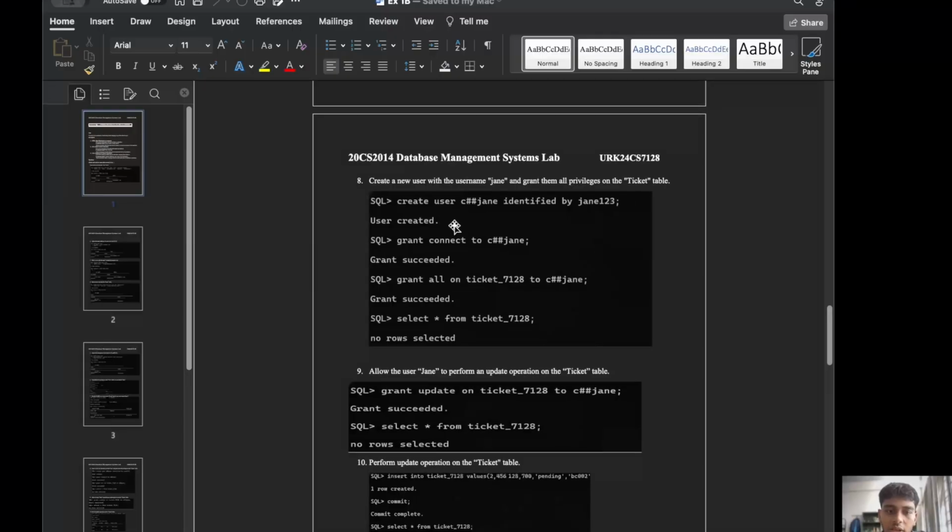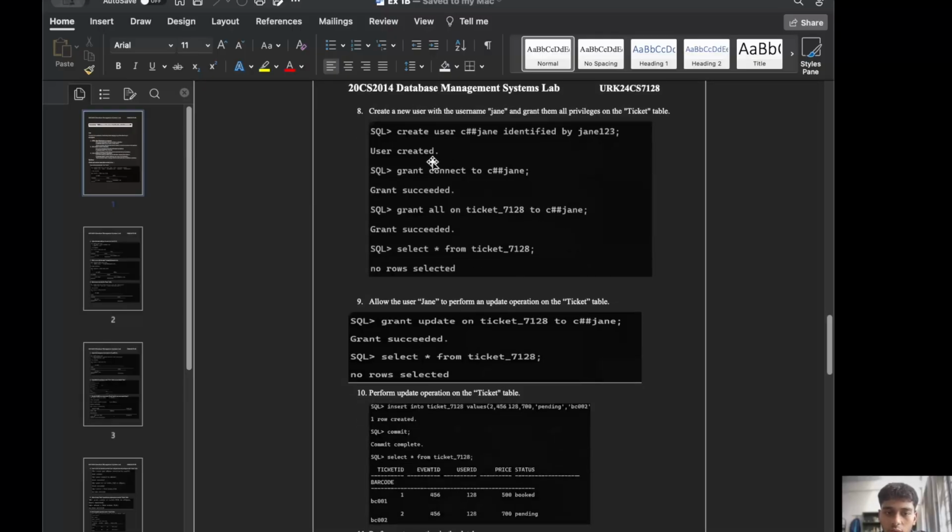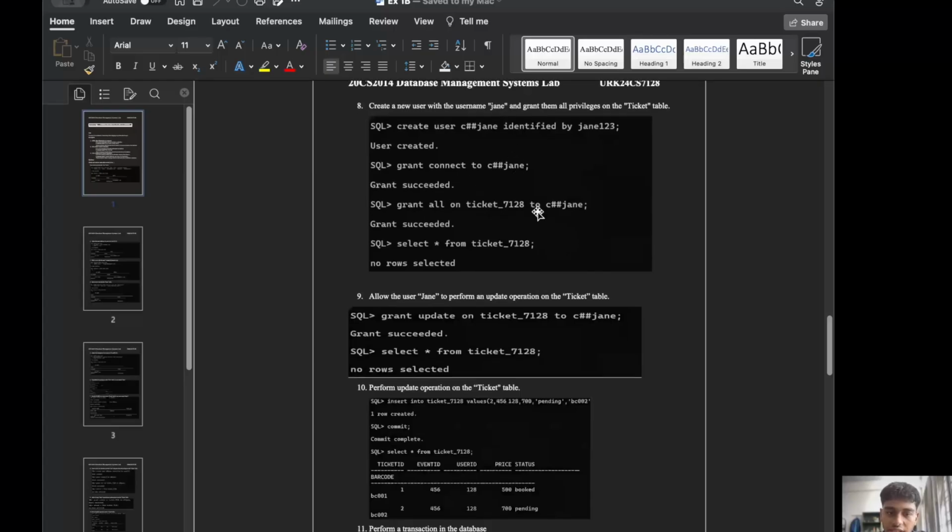Next thing is that we are going to create a new user and the username is Jane and we are going to give all the privileges. So after giving all the privileges, as you can see, we are using the command grant connect to C hashtag Jane. So it printed grant succeeded. This means that the privilege has been successfully given to Jane.